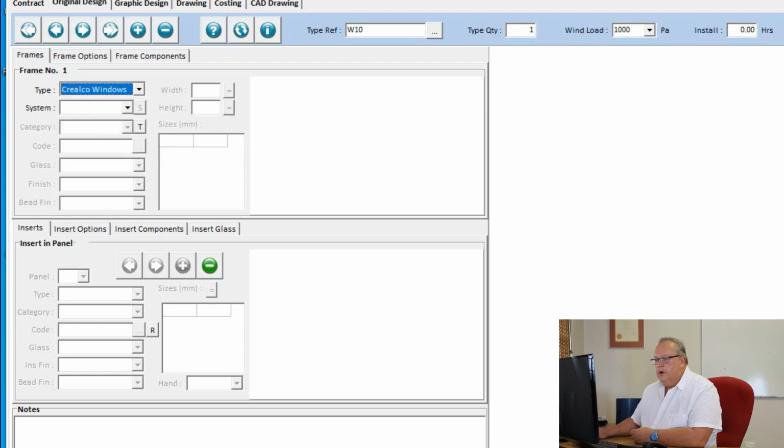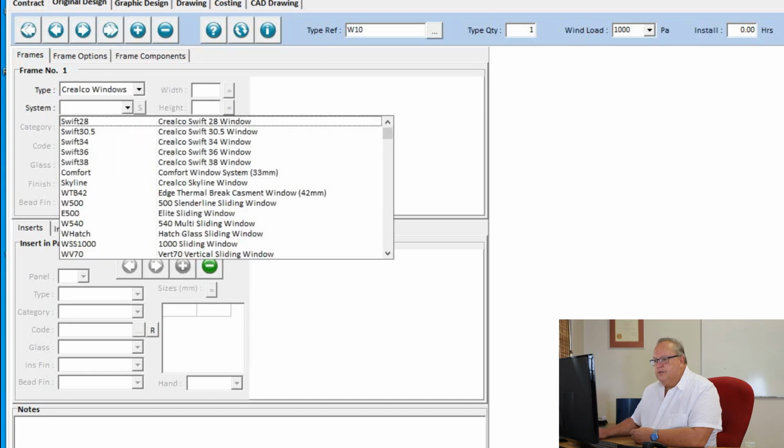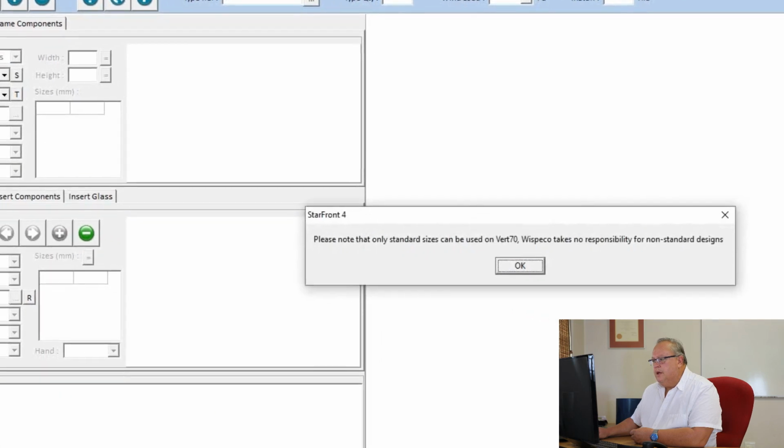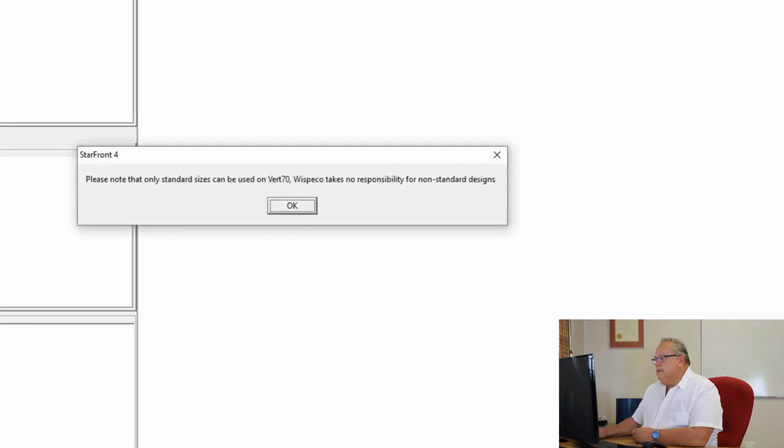We're using the same design criteria. We choose our Crealco windows. I choose this time the Vert 70. And then immediately I see this message. Please note that only standard sizes can be used on the Vert 70. Wispeco takes no responsibility for non-standard designs.